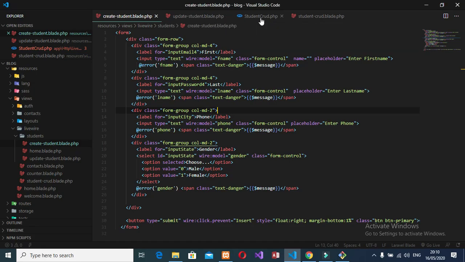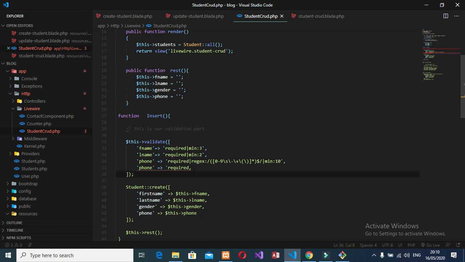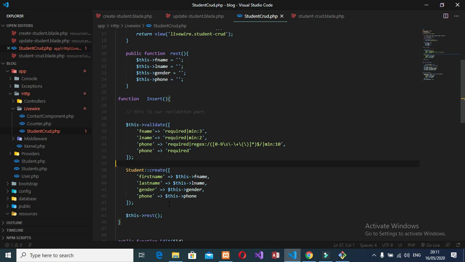Okay, we do have some error things. So okay, to validate, insert, validate. Okay, remove this. We need to remove this and pass this thing here. That's all. Okay, now it's working fine.